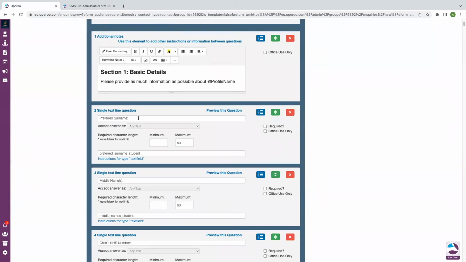So with the questions, you can change the name of the question. You can set it as mandatory. You can move it around. You could also delete the question if you wanted to. So hitting the white cross, that would delete that question so the parent would not see it.